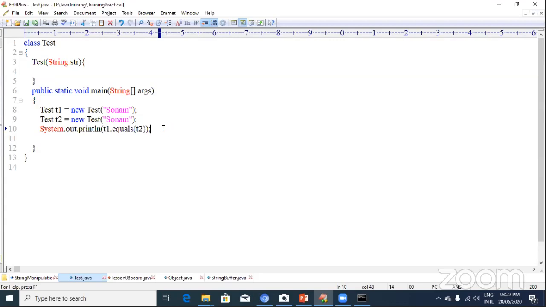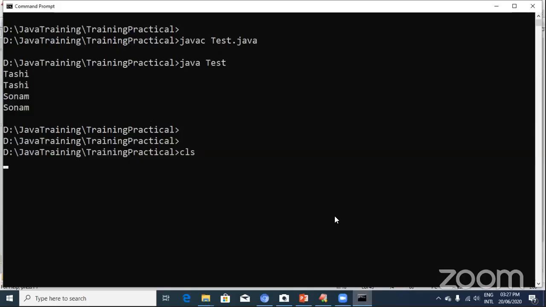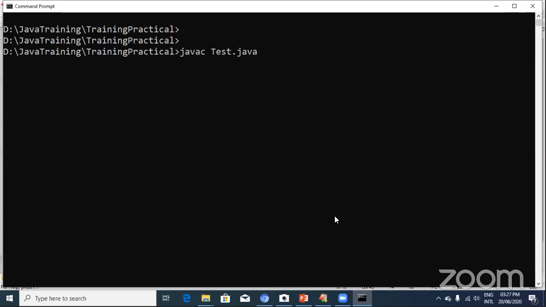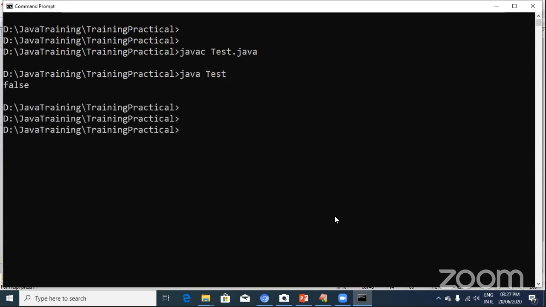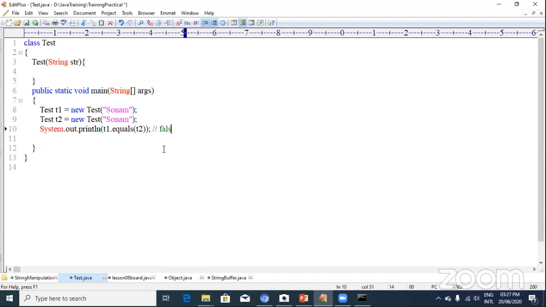Now, guess what is your answer here? Immediately what you are thinking is that t1 and t2 have the content Sonam and Sonam, and you might be thinking that true will be printed. So let's check whether it is true or not. Java Test. So our assumption is wrong, it is printing false. So our output is false.